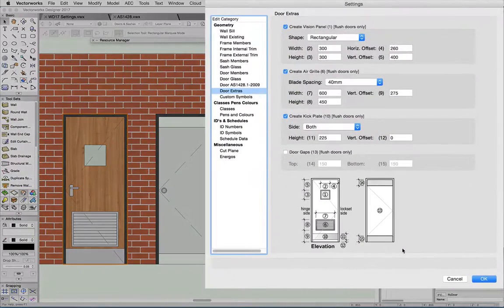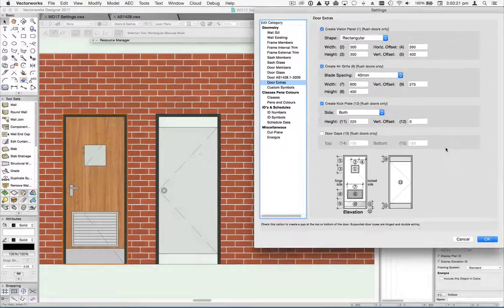The Door Extras pane allows you to create vision panels, both rectangular, oval, and automatically centered, air grills, and you can specify the blade spacing, and kick plates. You can put them on one or both sides. And here's an example of a door with these three things on it. You then have another option here for door gaps, which allows you to create a space at the top and or bottom of the door, typically used in toilet cubicles. All of these options only work with flush doors.